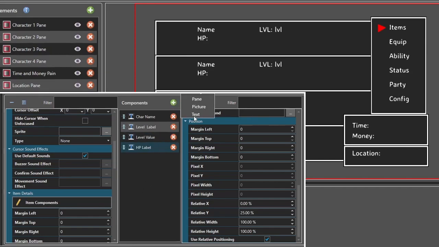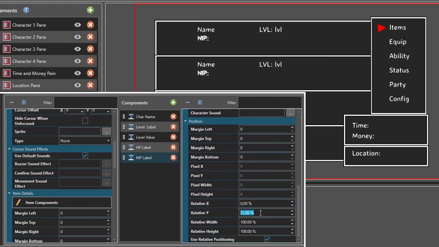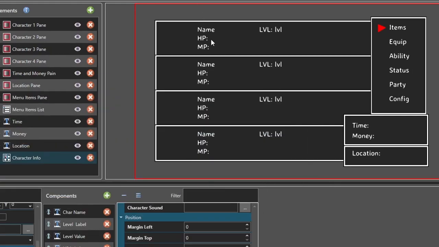Add another component. Text. We are going to call this one MP label. Same thing. You know what? Actually, let's just do this. Let's save some time. Copy, paste, MP label, boom. HP semicolon, boom. MP semicolon. Look at that. Come down here. We're going to go, I don't know, 50%. That makes sense. There we go. Look at that.